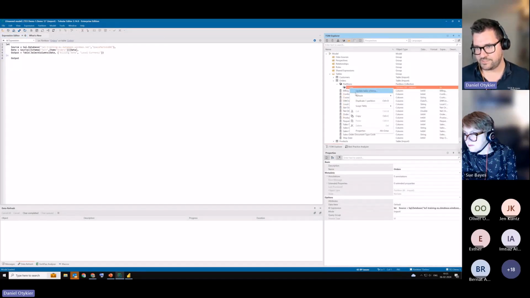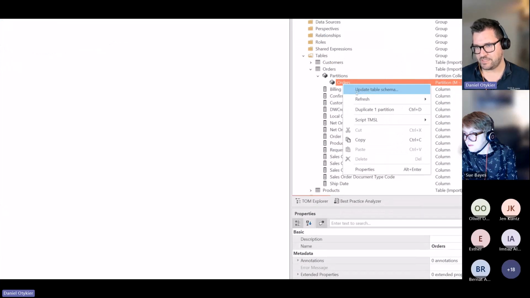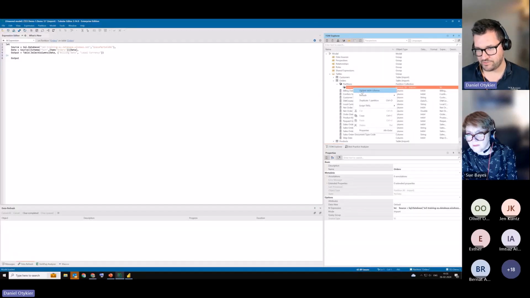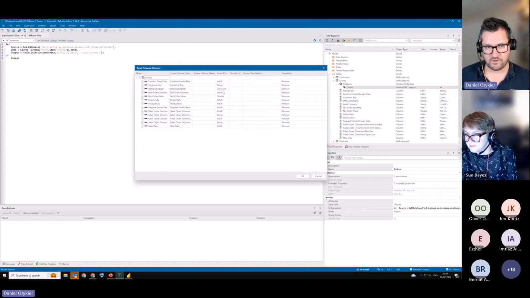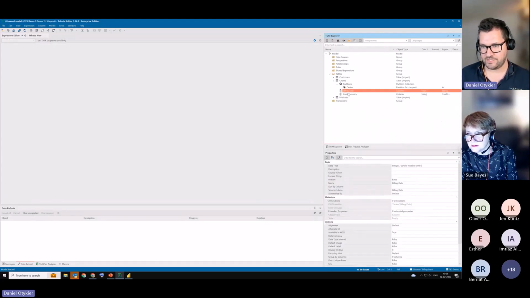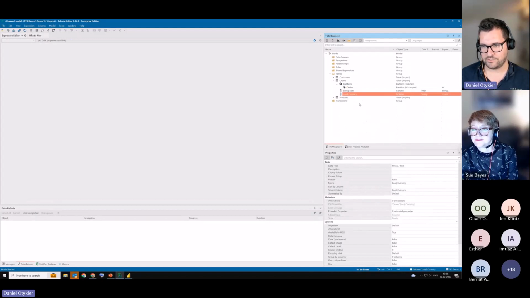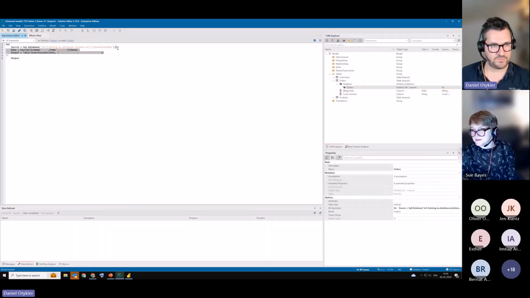But the moment I right-click on this and choose Update Table Schema, I ask Tabular Editor to evaluate the M expression and figure out what the resulting columns coming out of that M expression are. And as you can see here, it tells me that I need to remove all of these columns. So I click OK to that, and we can see now just the billing date and local currency columns are left. So let me change this back.